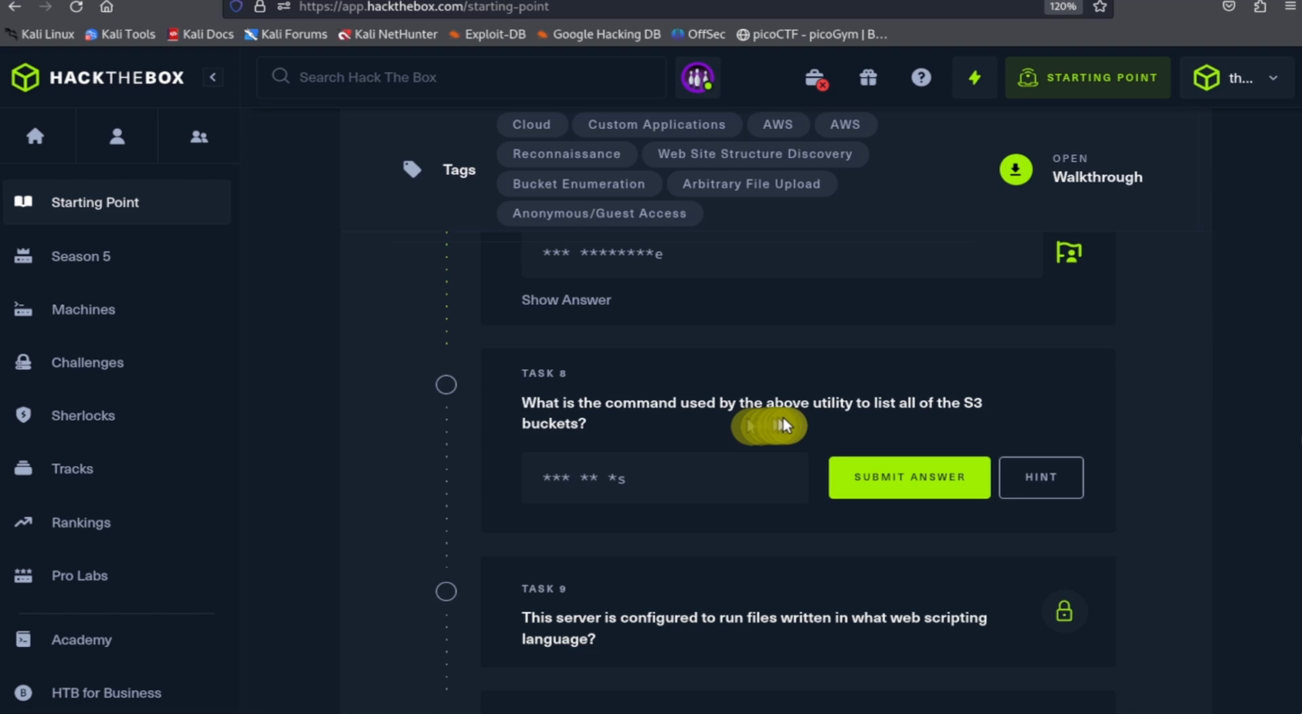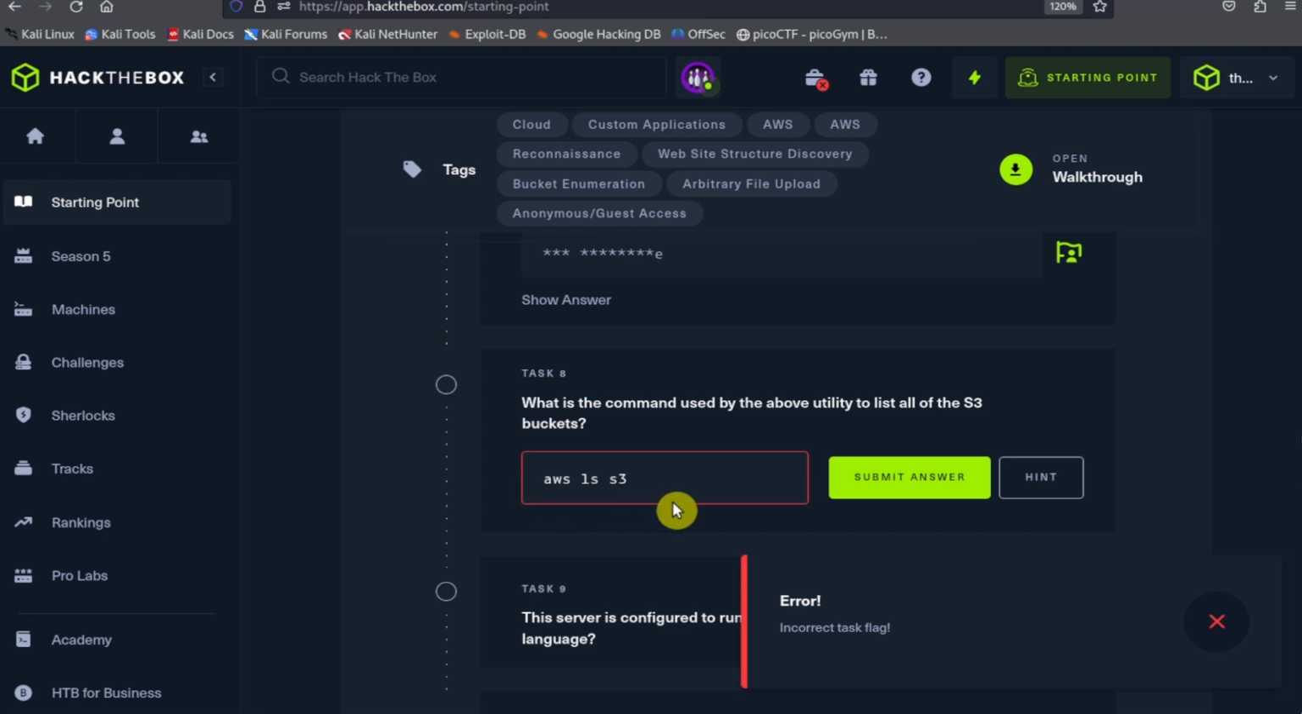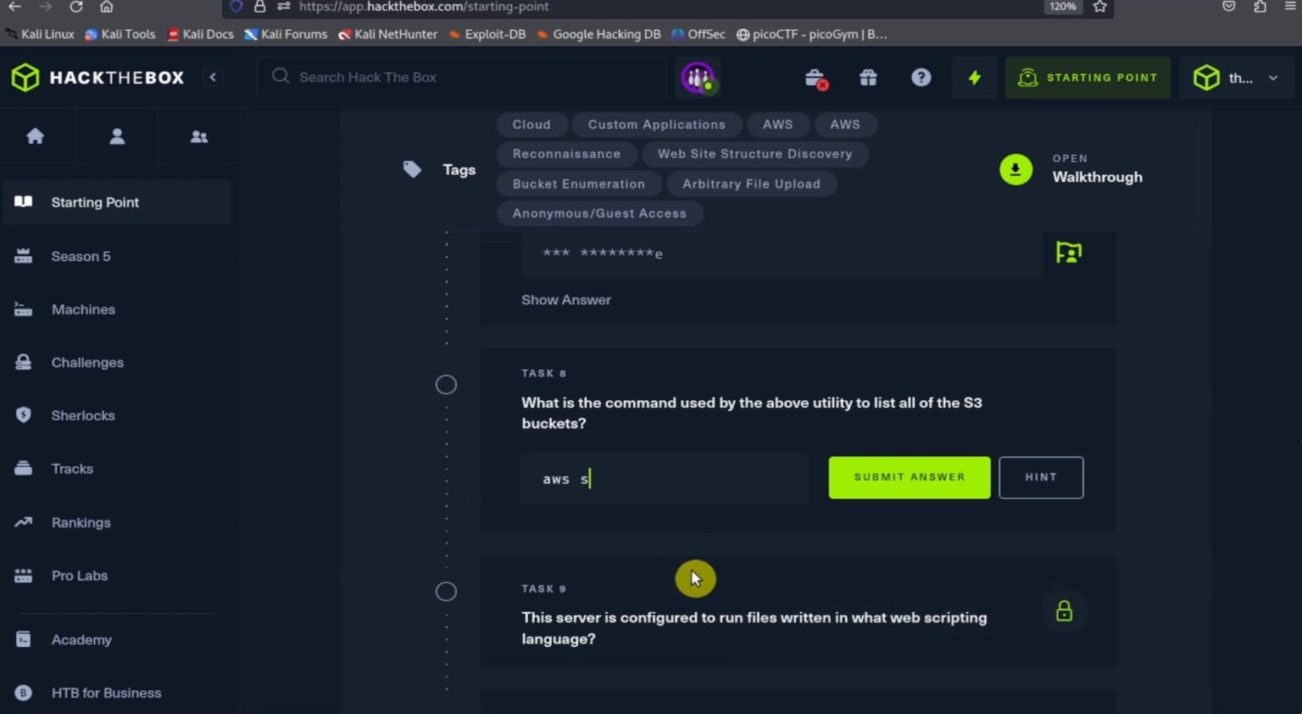What is the command used by the above utility to list all of the S3 buckets? Okay, so we listed all the S3 buckets using aws ls s3. So this is the command to list all the contents of the S3 buckets. Actually, no, this lists the different buckets is what it does. Submit that as the answer. That is the incorrect flag. Let me take a look at my answers over here just to make sure. Oh, it's the wrong order. Okay, so it's going to be aws s3 ls to list out all the buckets.